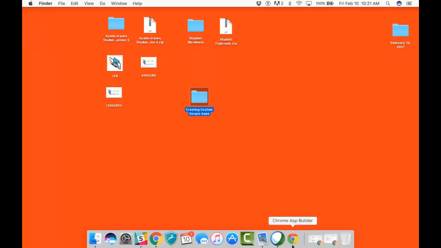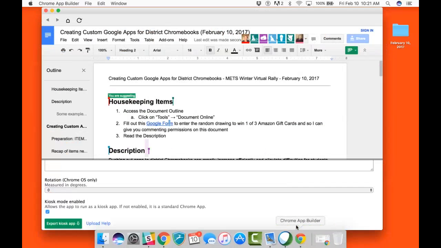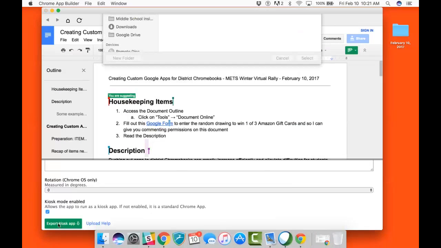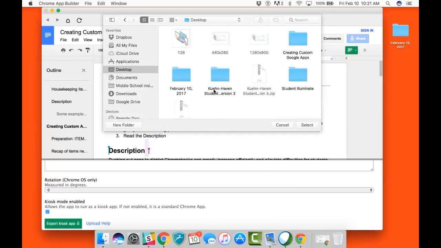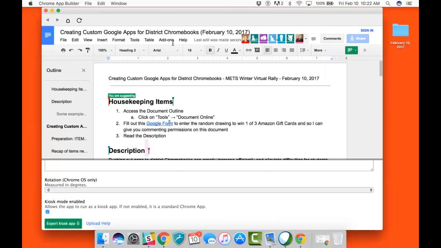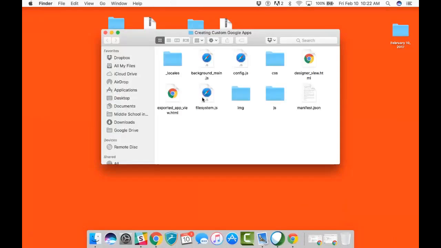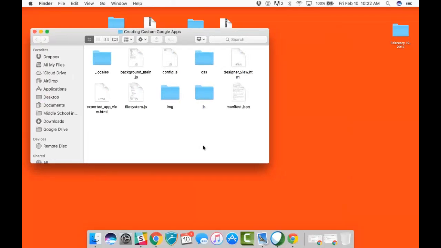So I'm going to go back to my Chrome App Builder, and I'm going to hit Export Kiosk App, and it's going to ask where you want to put your stuff. It's going to look different on your computer if you're not Mac-based. So I'm going to select my Creating Custom Google Apps folder. Now on my desktop, where I had my folder, a bunch of stuff shows up in here.